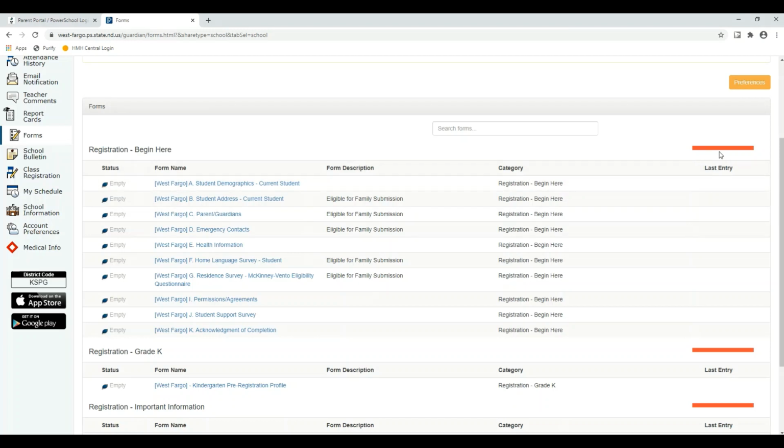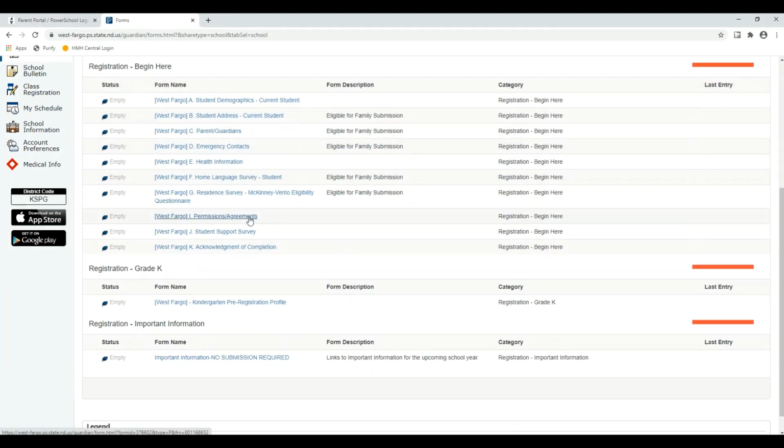Another indicator that we have is the progress bar over here. Some other things, not everyone's going to see this grade K registration section. This is just going to be our kindergarten families, but I put it on there so everyone could see all the possible forms. Last but not least, there's an important information form, and there's no submission required. When all's said and done, this is just a screen that's going to show you some links to some other good information that we have as you prepare for the upcoming school year.